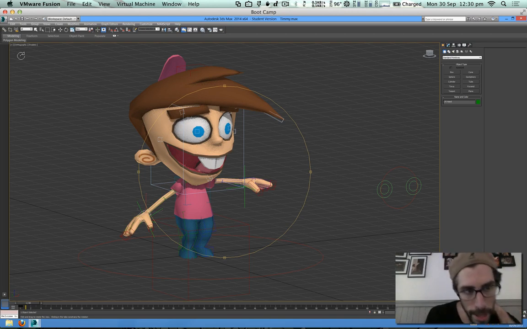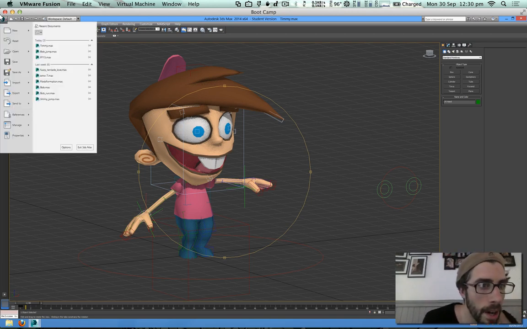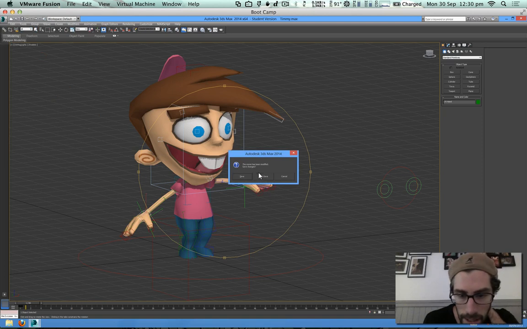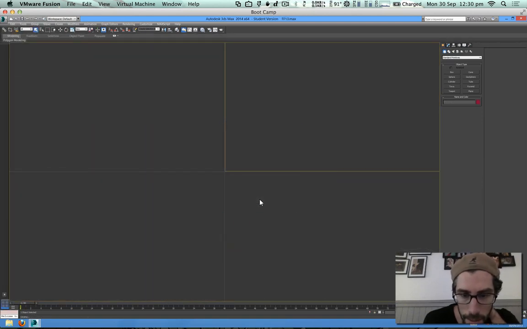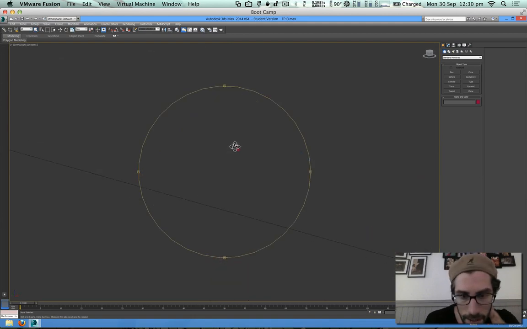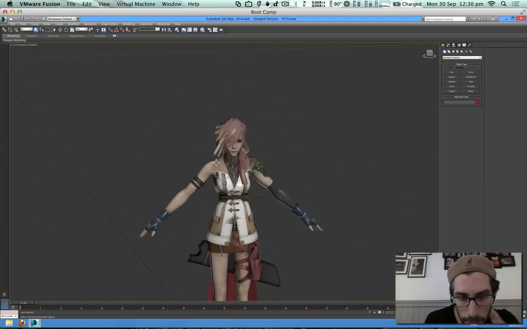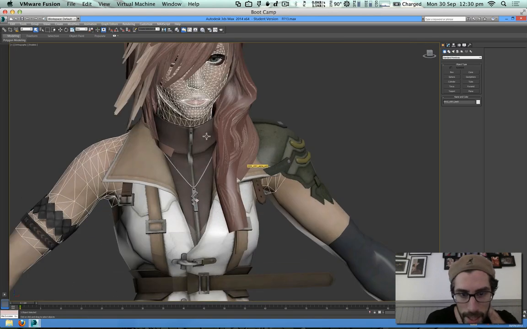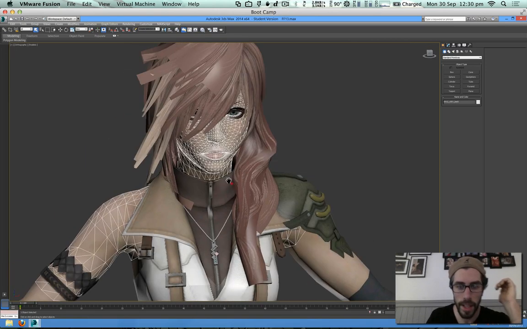I also got some mates of mine to send me some examples of what they're doing on, say, a PlayStation 3, so you can see the difference in quality there. So I'm going to open up another model here. Alright, I'll just import that. Now this is from Final Fantasy 13, which is hard for me to say. Alright, here we go.